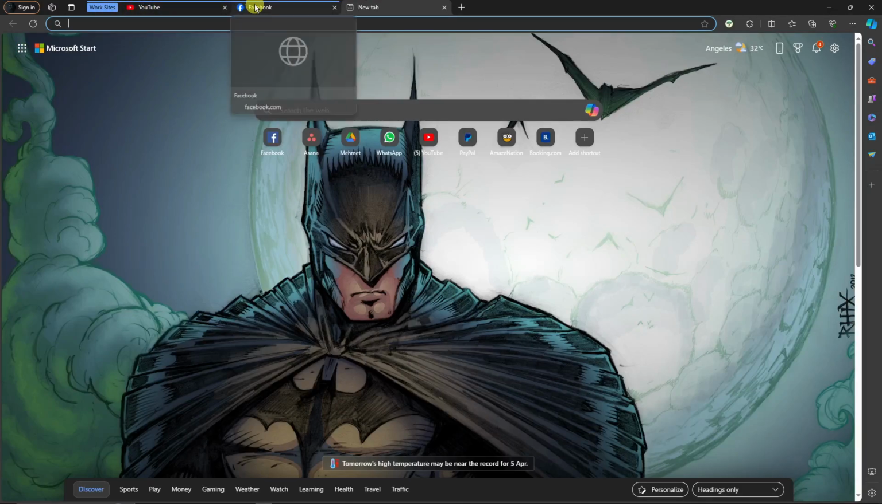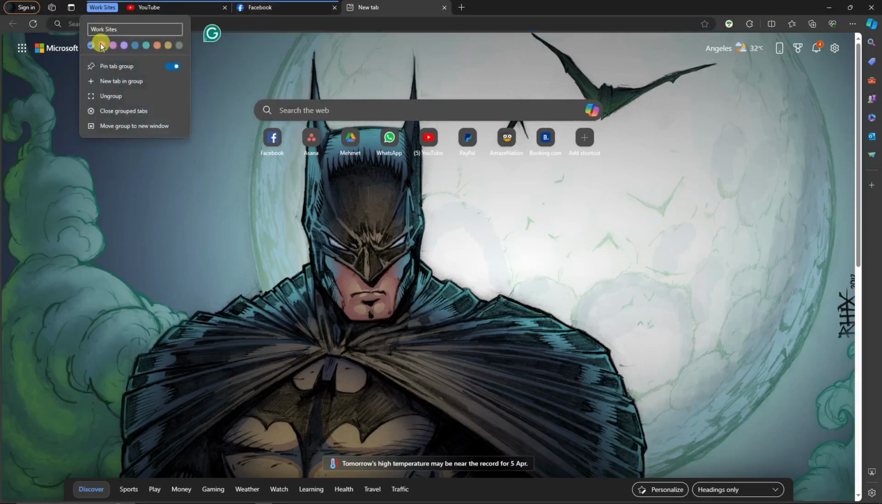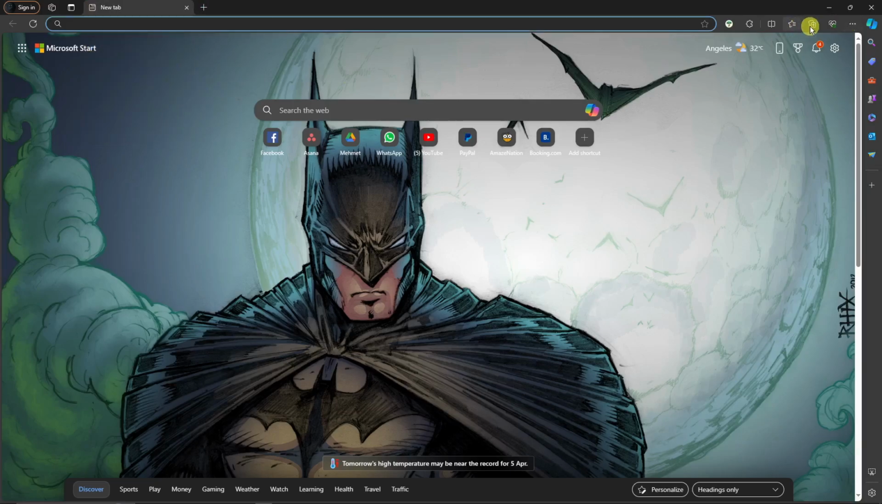Now I have an option. If I right click on work sites, I can change the color. I can pin tab to group, new tab to group, or ungroup. I can close group tabs or move group into a new window. If I close with that, I can simply open it up right there.